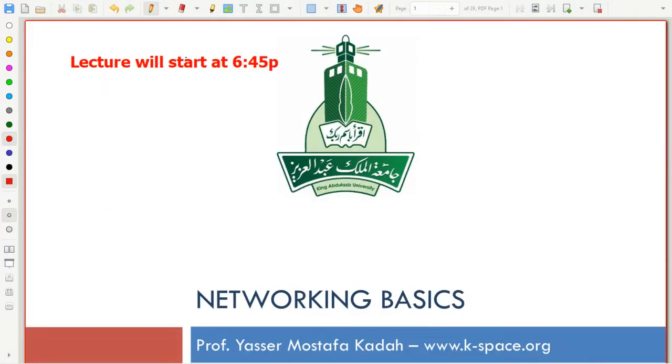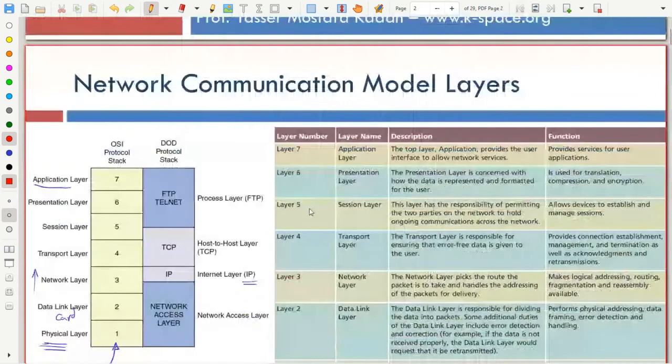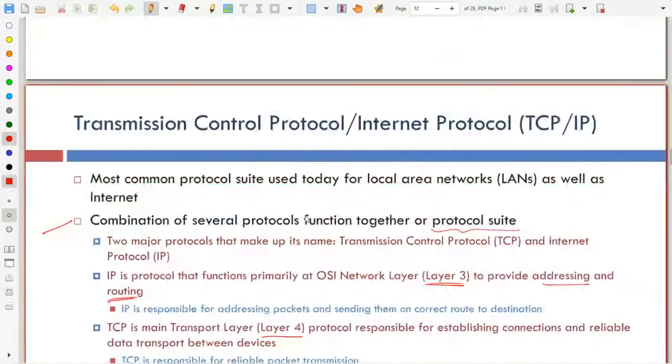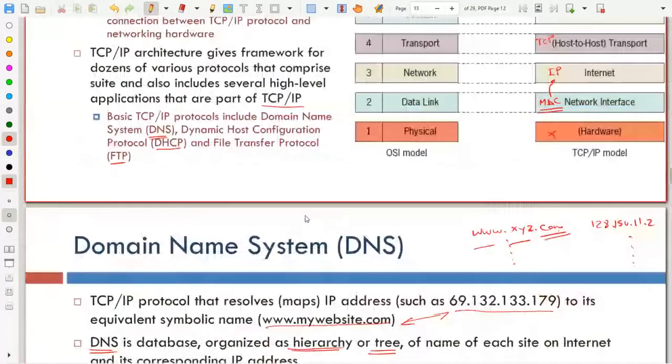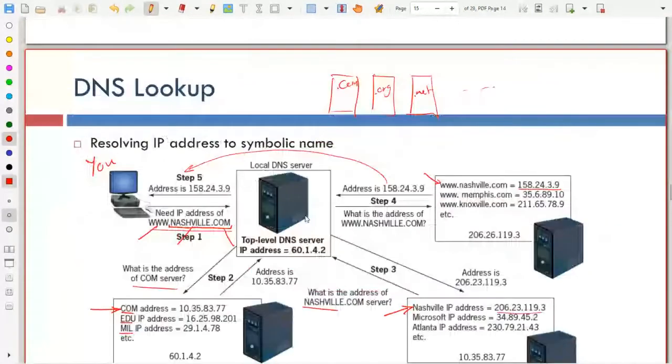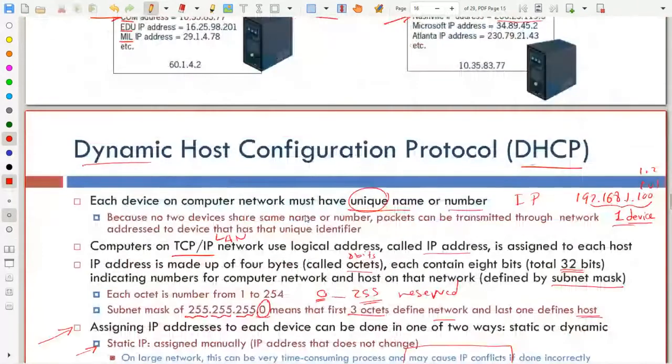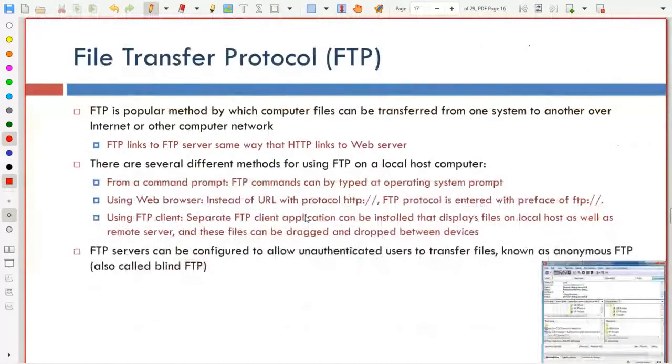Okay, so we're going to go back to where we stopped. We talked about the different TCP/IP protocols, and we discussed DNS and DHCP. Today, we're going to start with what's called File Transfer Protocol.